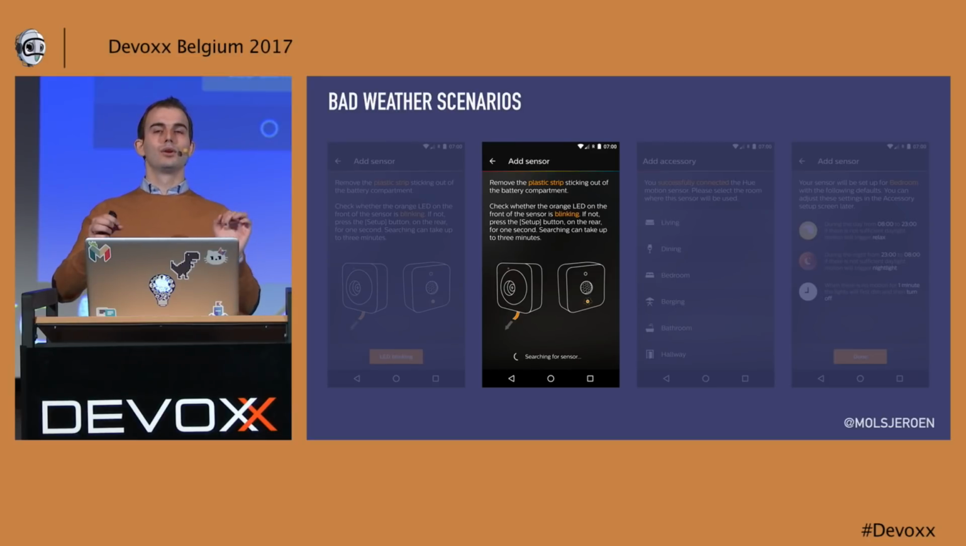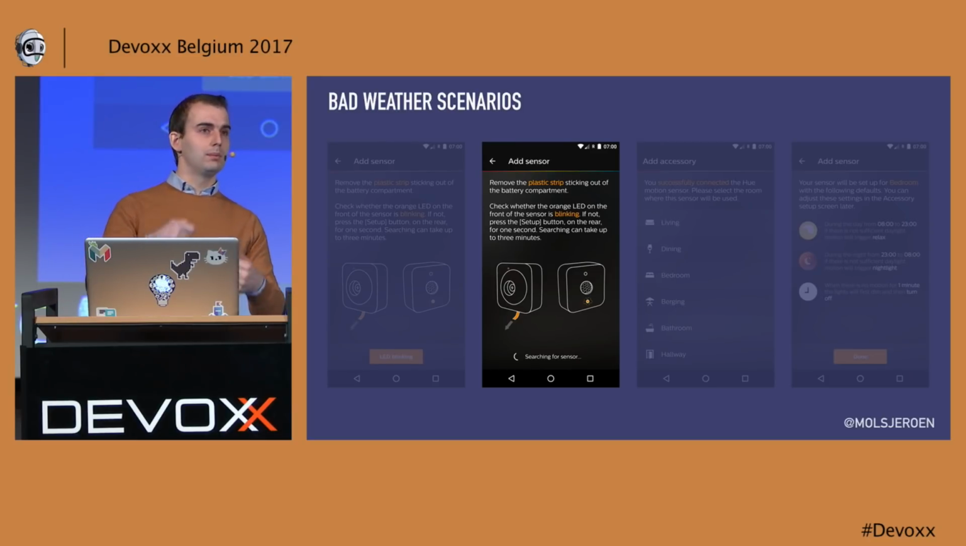In this screen, we're looking for a motion sensor. The people have pulled the battery plug, so the motion sensor starts looking for a network to join, and we also start looking for that sensor. Well, the obvious case here is, what if you don't find a sensor? But there are also less obvious cases. What if you find more than one sensor? That's as tricky as that one, right?